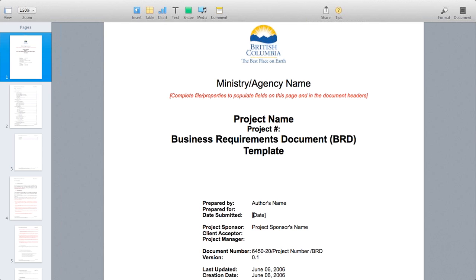Date submitted: when you are submitting the document, put the date. Project sponsor means the client name, who is going to spend money on this project. And client acceptor is who is going to accept this document at the end of the day. Someone on the client side has to cross-check the requirements they gave you against what you inserted into this document, to see whether both are the same.